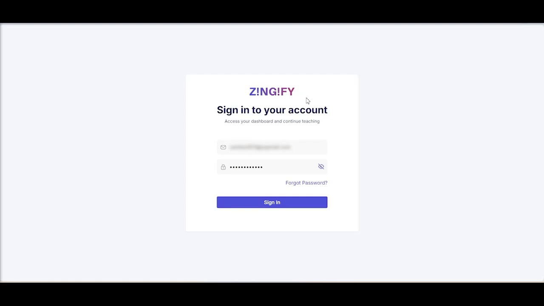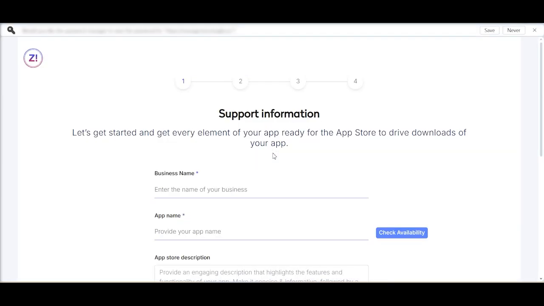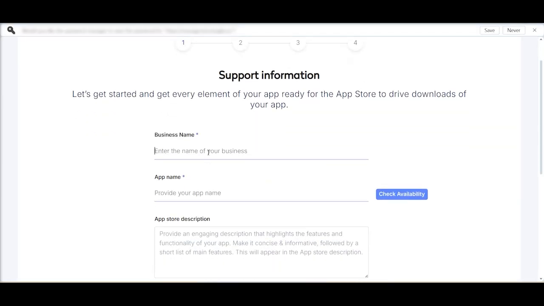Welcome to Zingify. Step 1. Log in to your account. This will give you access to your account and allow you to begin setting up your custom-branded app.